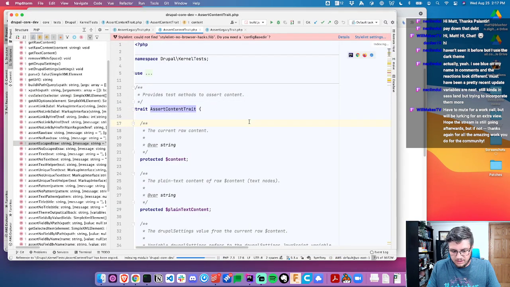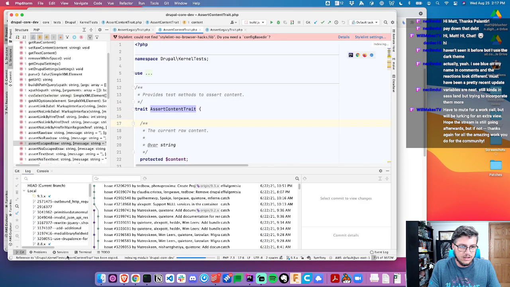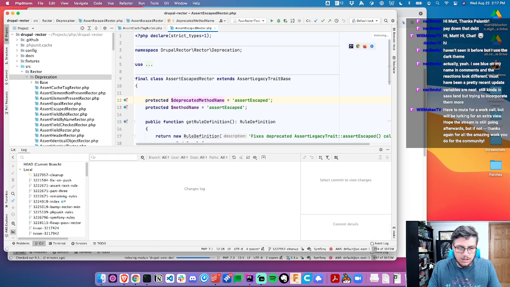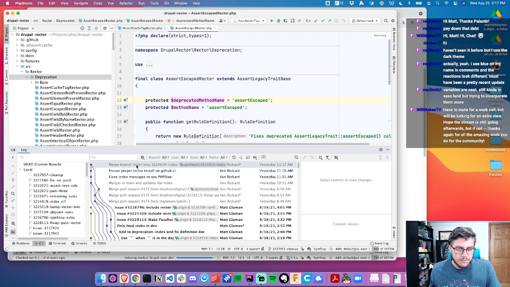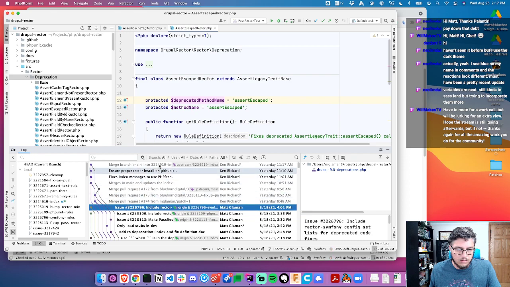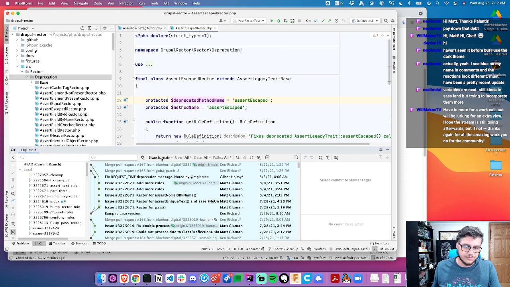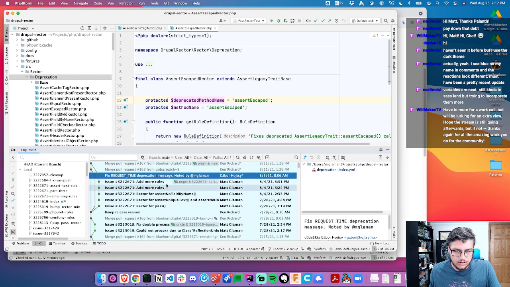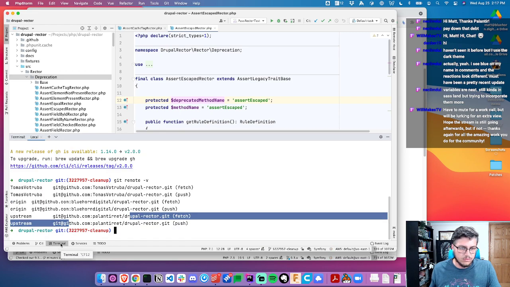I recently did this, so if we go to 9, yes, Command 9 launches the wrong IDE. Command 9 launches the git log. So let's, nope. Let's look at branch main. Add more rules. Oh, I'm not on the main branch.